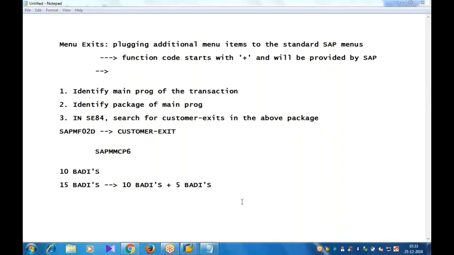So what does call customer function mean? That is a statement which will be used by SAP internally to trigger a customer exit. Call customer-function is a statement used by SAP internally in order to trigger a customer exit. Any questions?